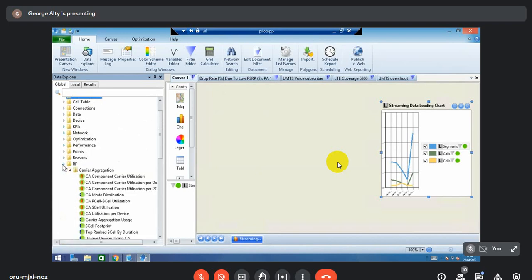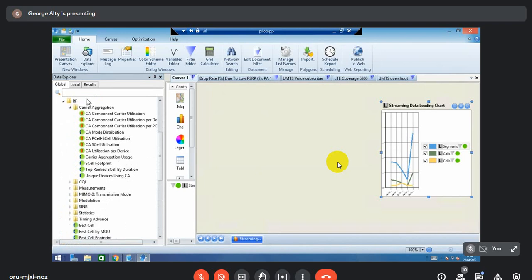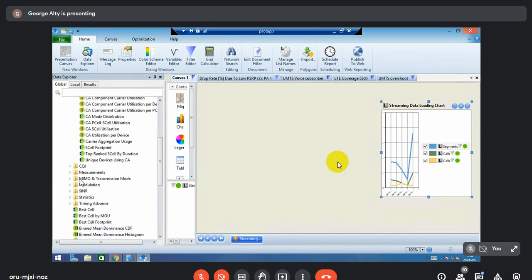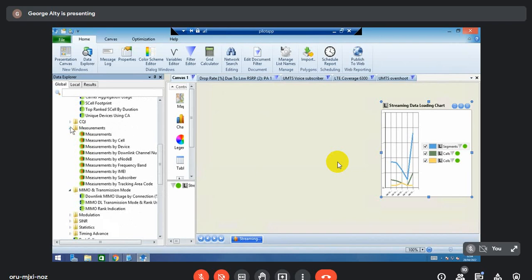We can also look at, oops, sorry. It's an RF, wasn't it? Yeah. So here we go. There's the carrier aggregation. We again look in the RF folder and you look at the amount of subfolders. We can look at MIMO. Yeah. So this is map representations of your MIMO usage. We can look at the measurements by cell. Most of these are tabular.